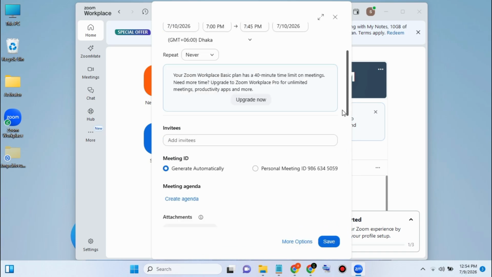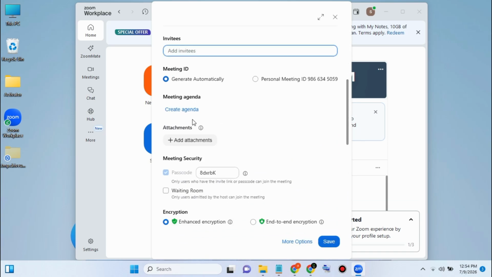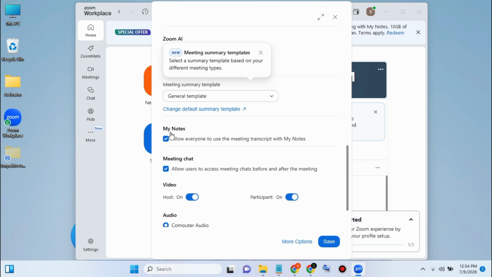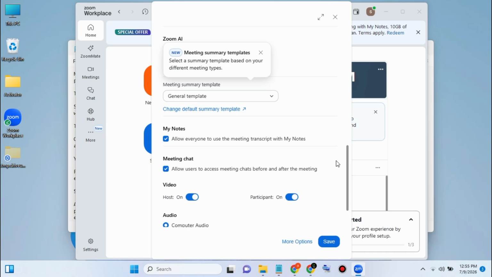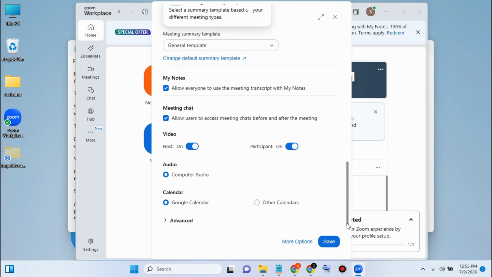Scroll through the available meeting options and choose the settings that work best for you. For example, you can enable a waiting room, require a meeting passcode, or decide whether participants can join before the host. These options help you control how your meeting will run.